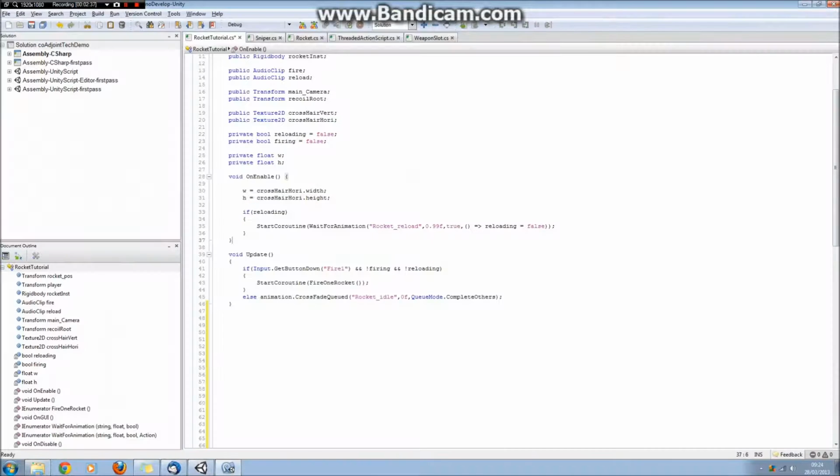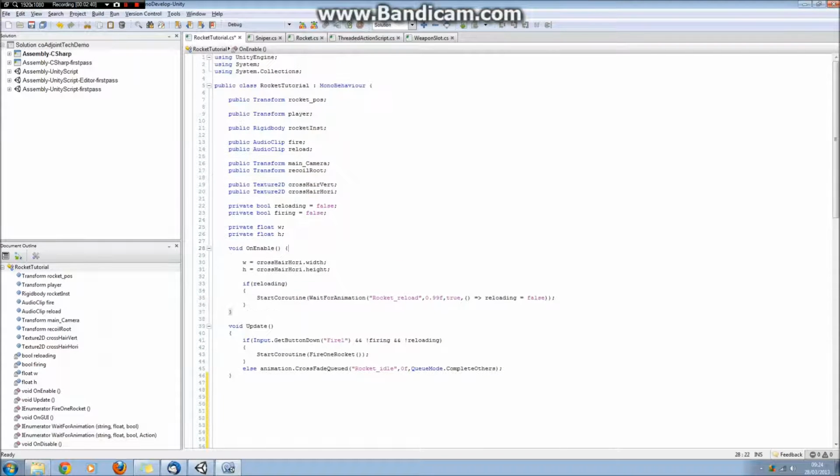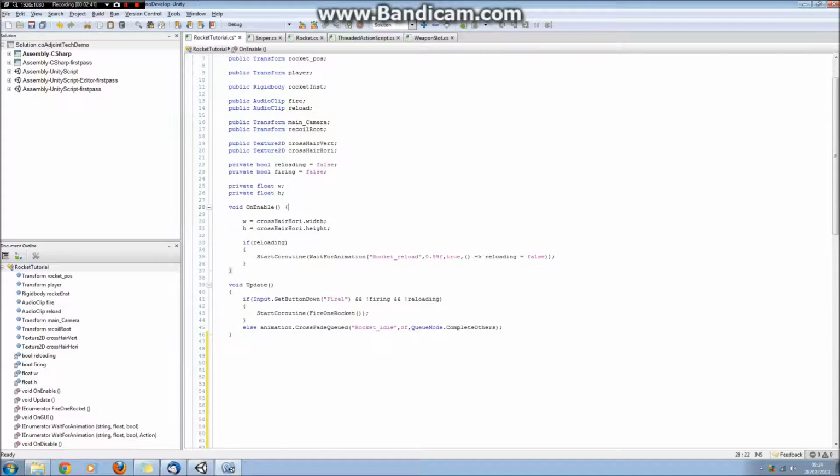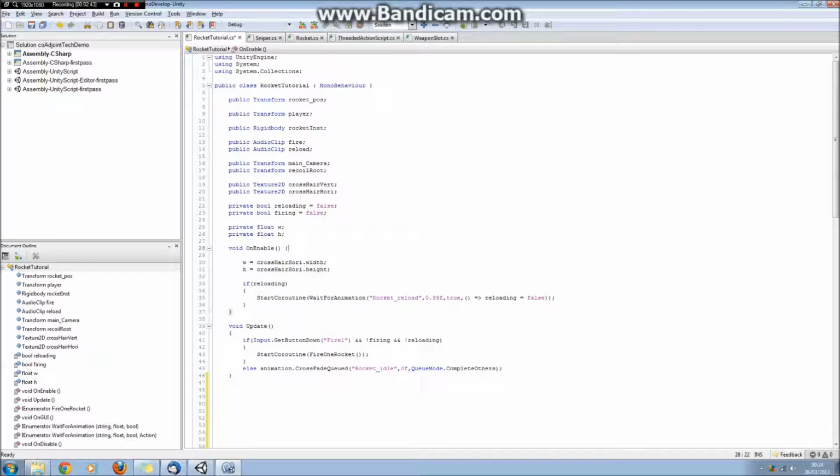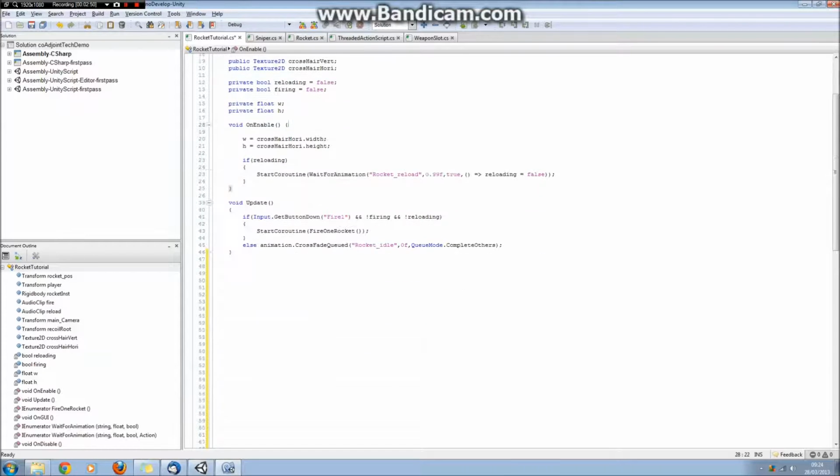So this is the script that I use. We initialize a few transforms and audio clips here to make it all run smoothly, which aren't really important. The most important thing is that this is just the update. This is the only thing. It's just 4 lines of code. Not even that if I wrote it a bit differently.